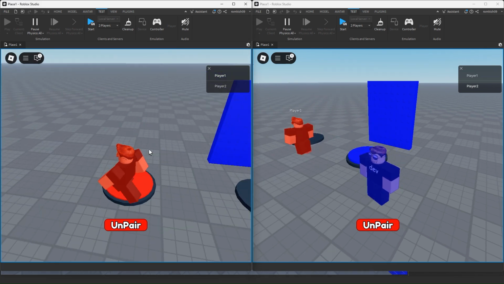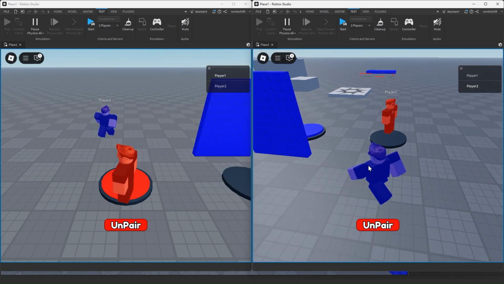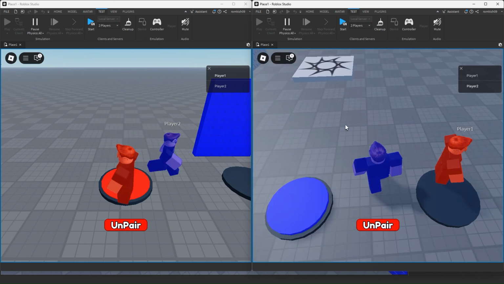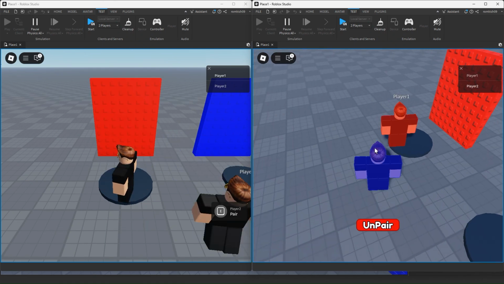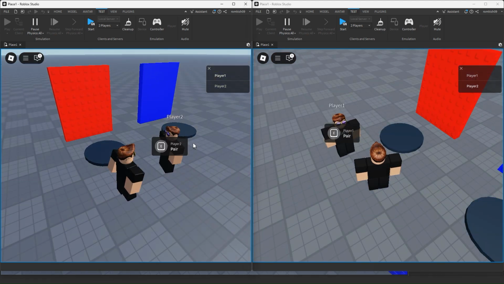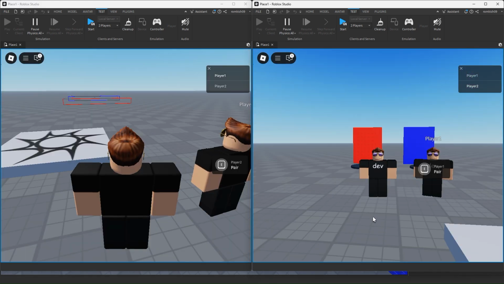I can do the same thing with the red guy. As you can see, the door is open and I can go through. I can't press the red button because I'm not red. But if I pair with him, I'm going to be red and I'm going to see the red button.